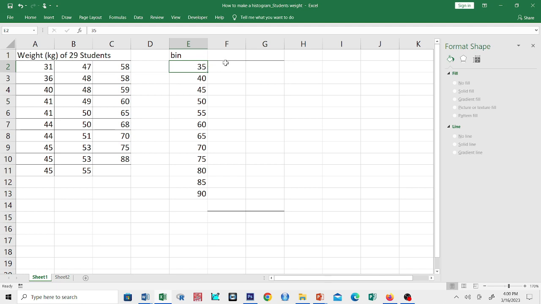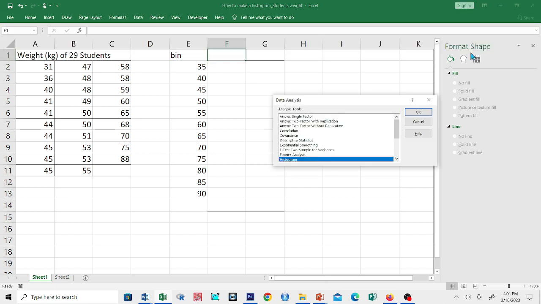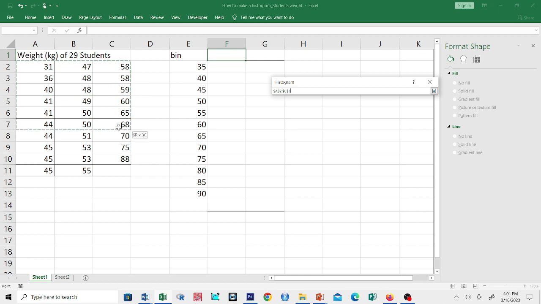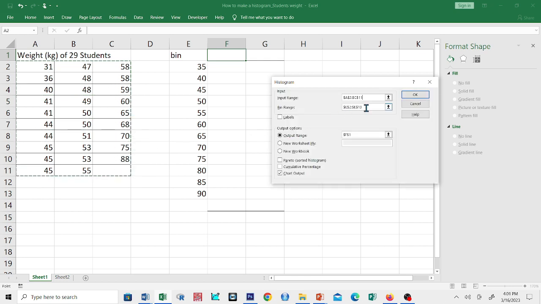Now that we have the bins, we shall click Data, select Data Analysis, select Histogram, and click OK. The input range shall contain the raw data, excluding the label. And then, the bin range shall contain the bin excluding the label.